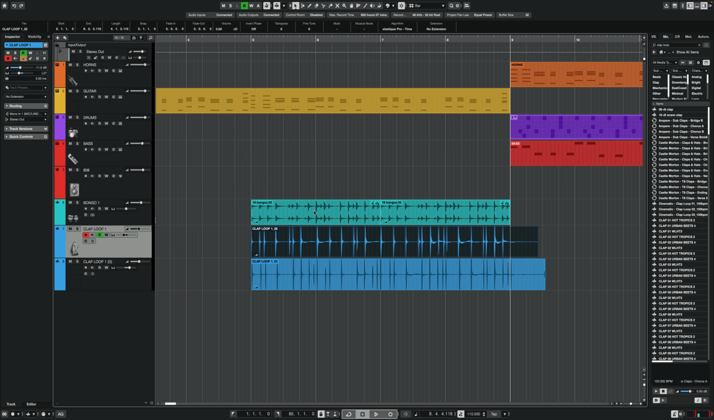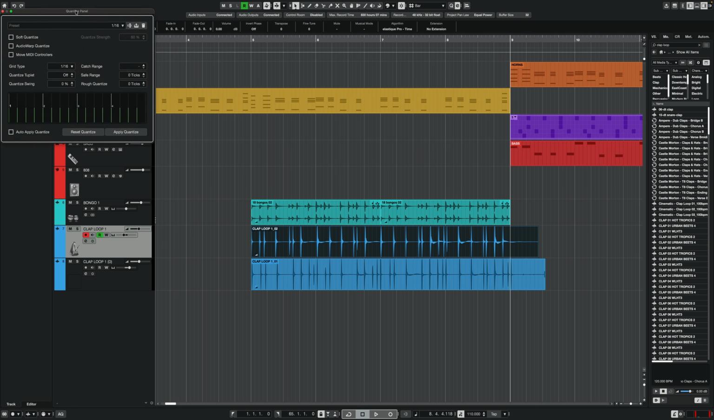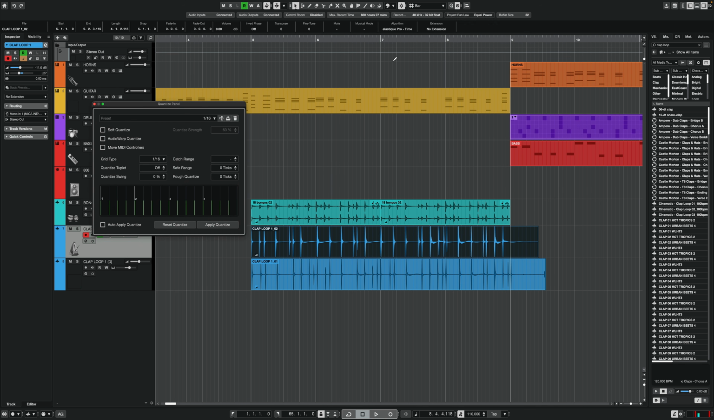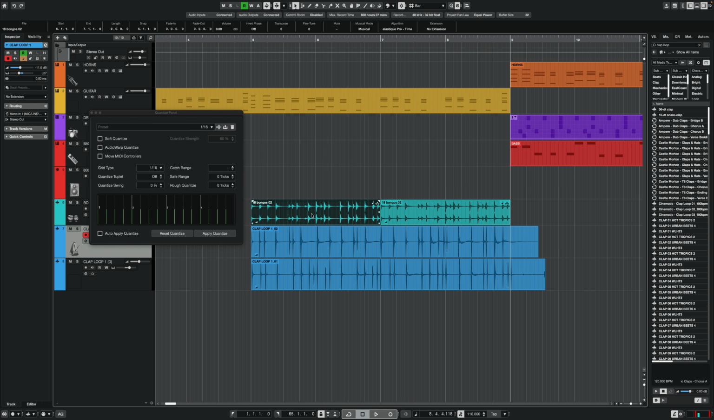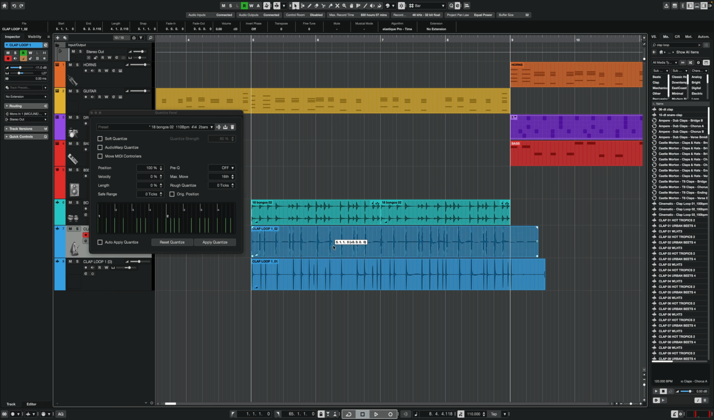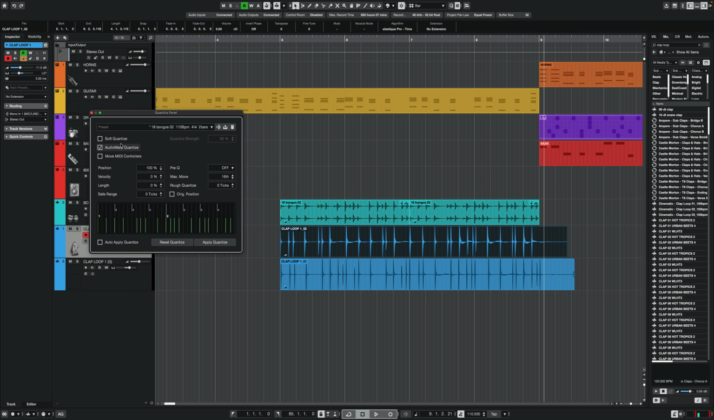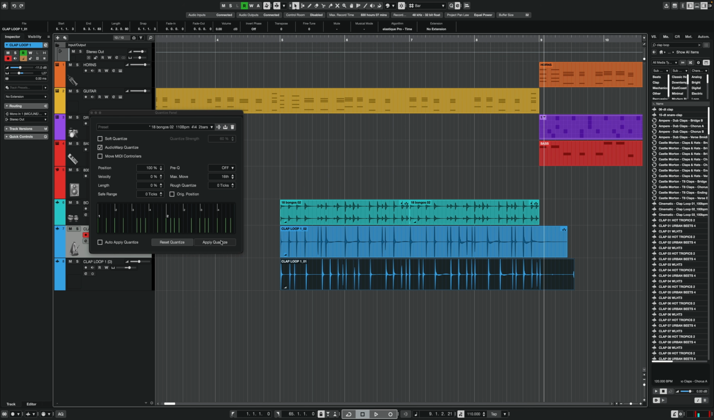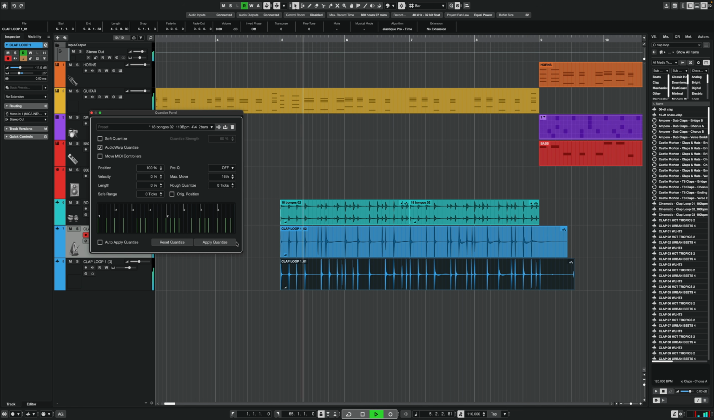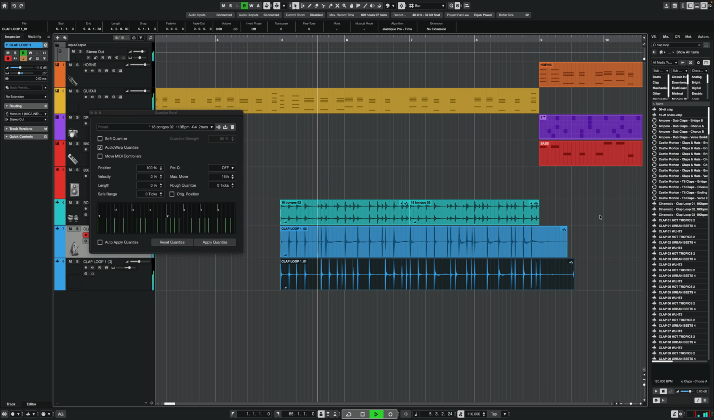Now let's say we wanted to get these even tighter. We could go up to our quantize menu, which for our audio is the little letter E, and let's drag and drop our correct audio right here. And let's highlight our incorrect audio, select Audio Warp Quantize, click Apply Quantize. Do the same down here, click Apply Quantize. And we just quantized our claps to our bongo performance, and it actually rhythmically altered it a little bit, not just shifted it, but altered it to really match.